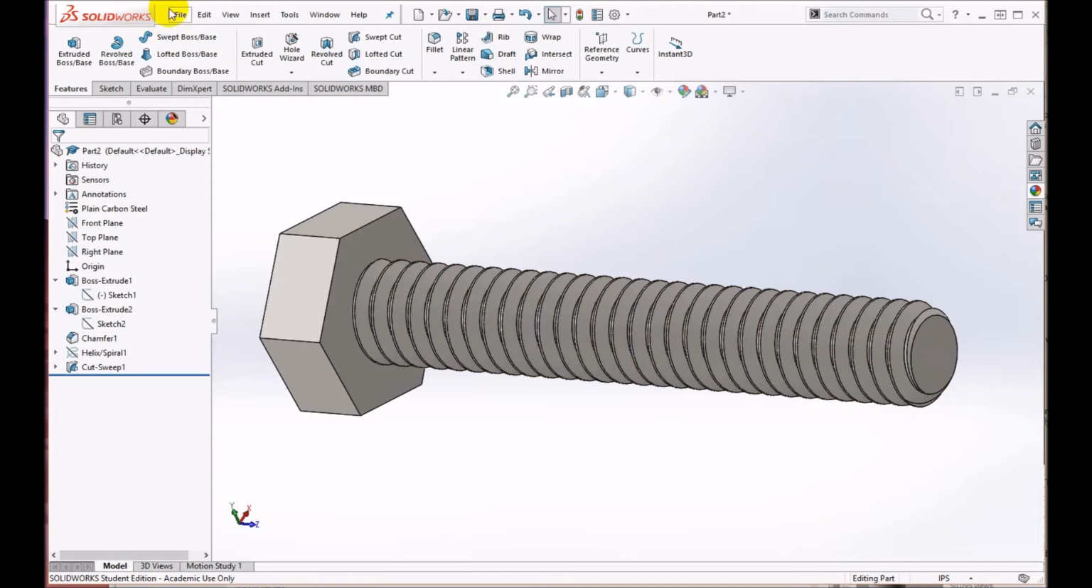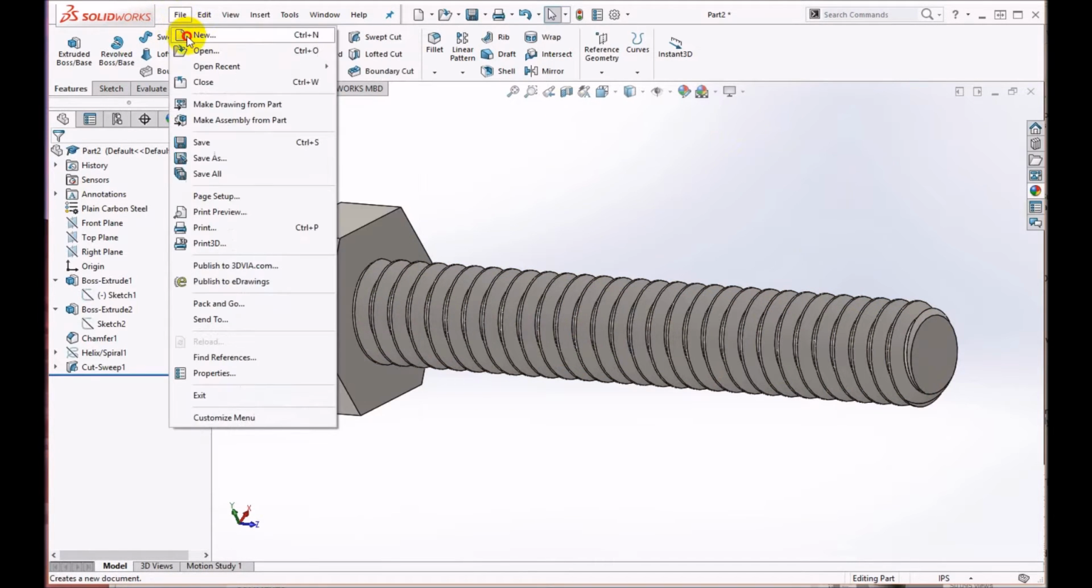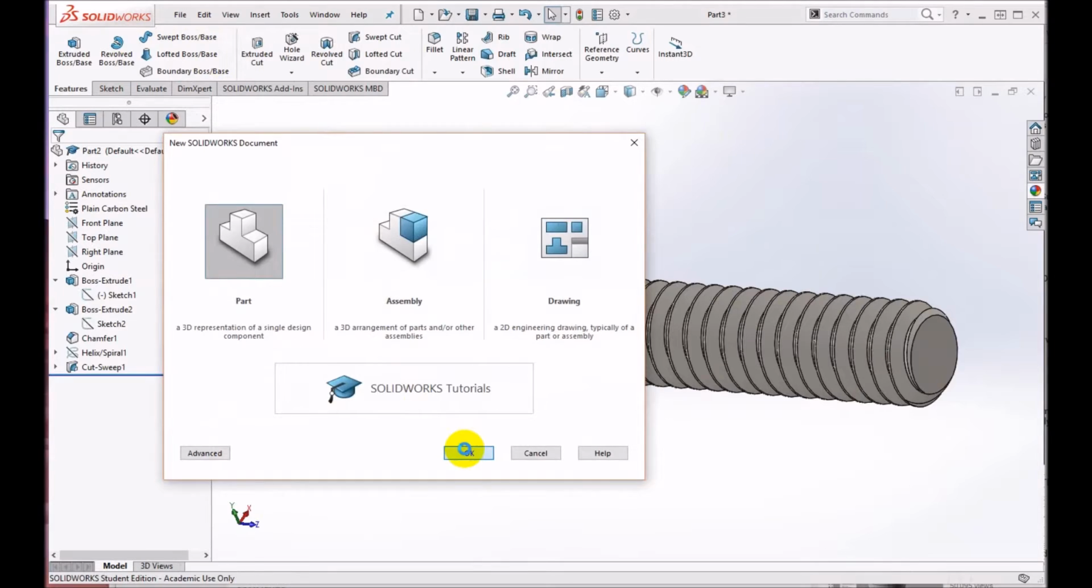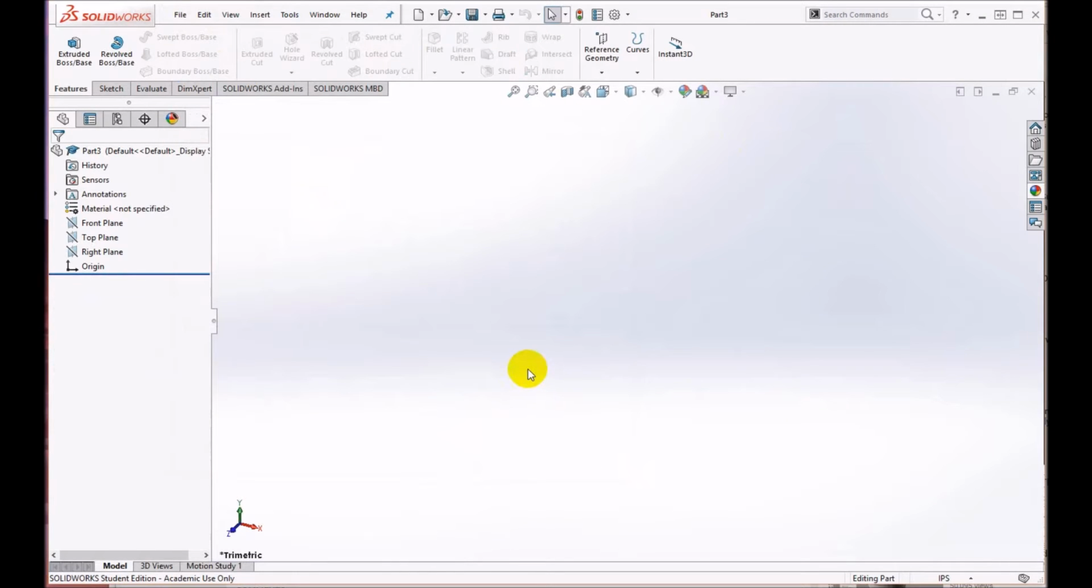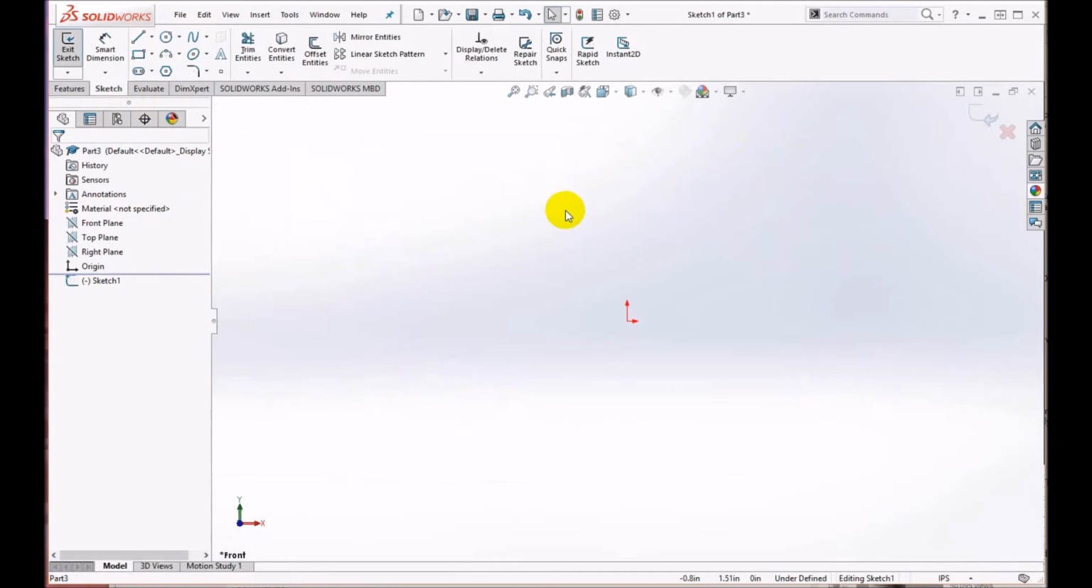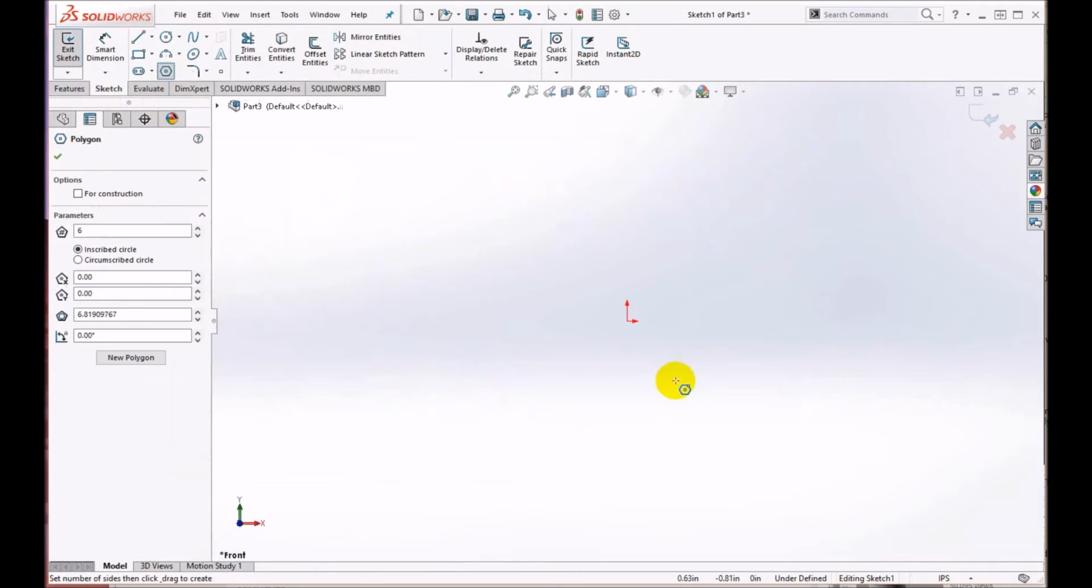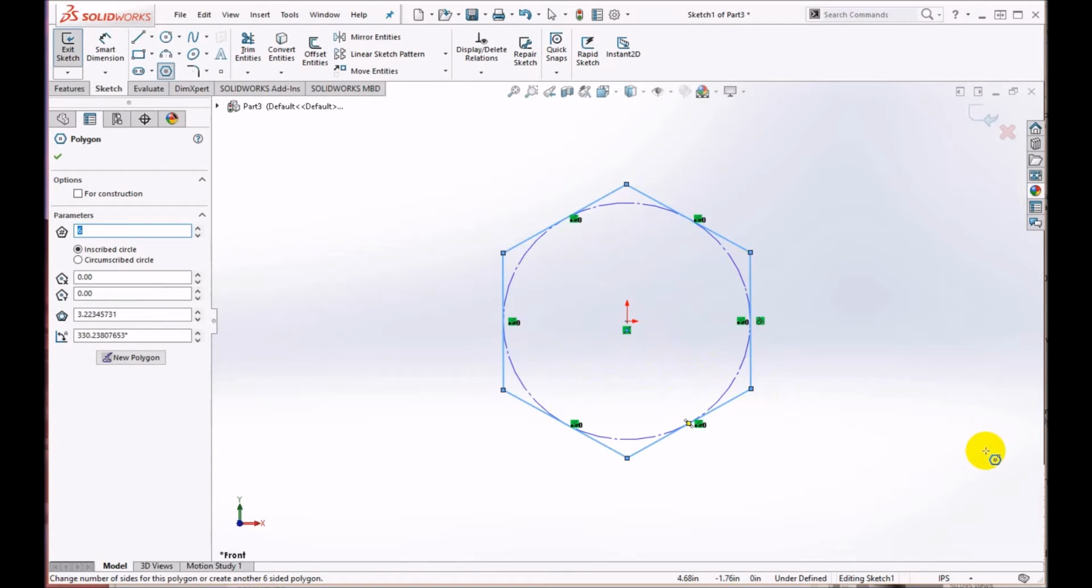So we'll start out, we're going to create a new part, and we'll start by creating the head of the bolt. It's a hex head bolt. That's a fairly simple feature to create. An extruded boss base, draw a polygon, a 6-sided polygon or a hexagon, and we'll dimension the head.